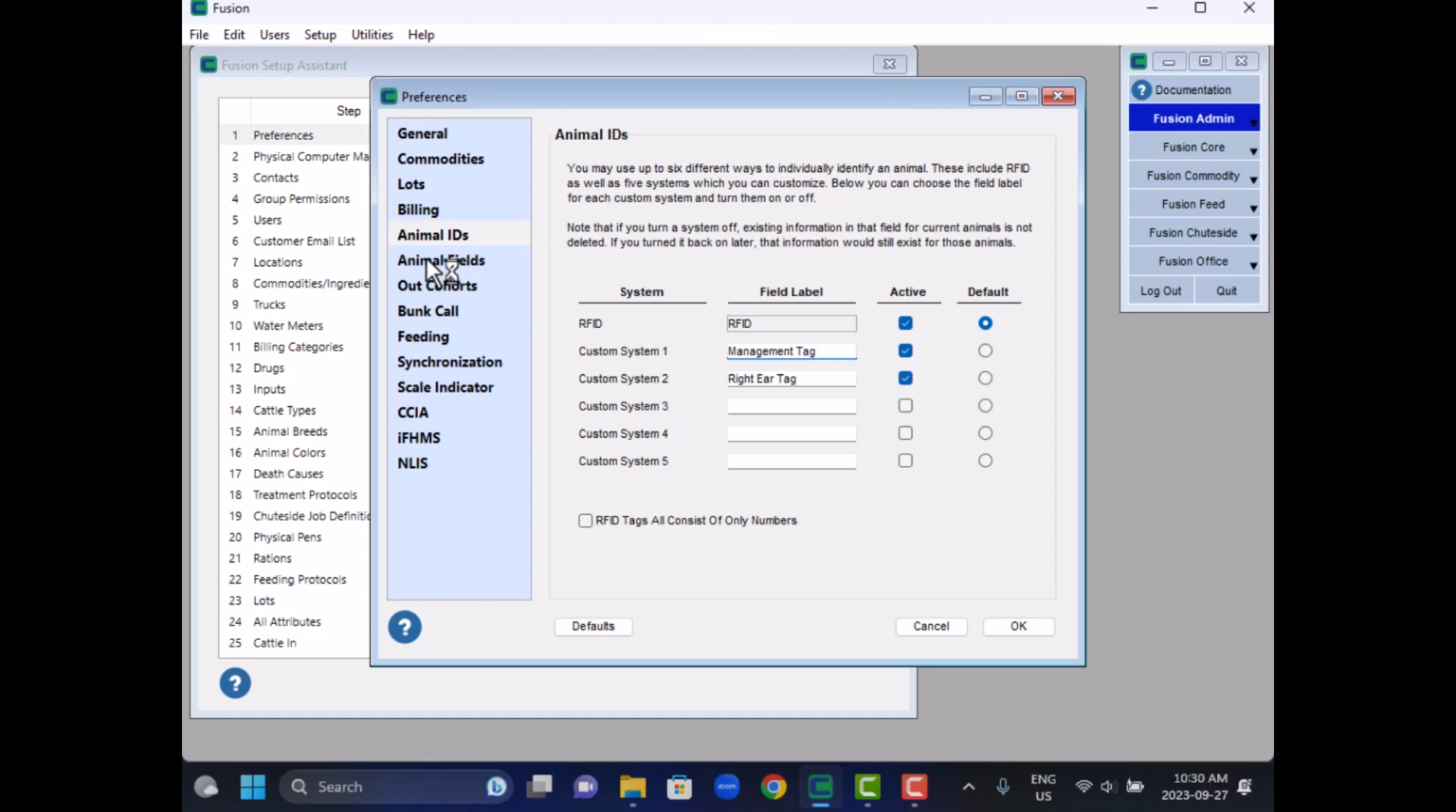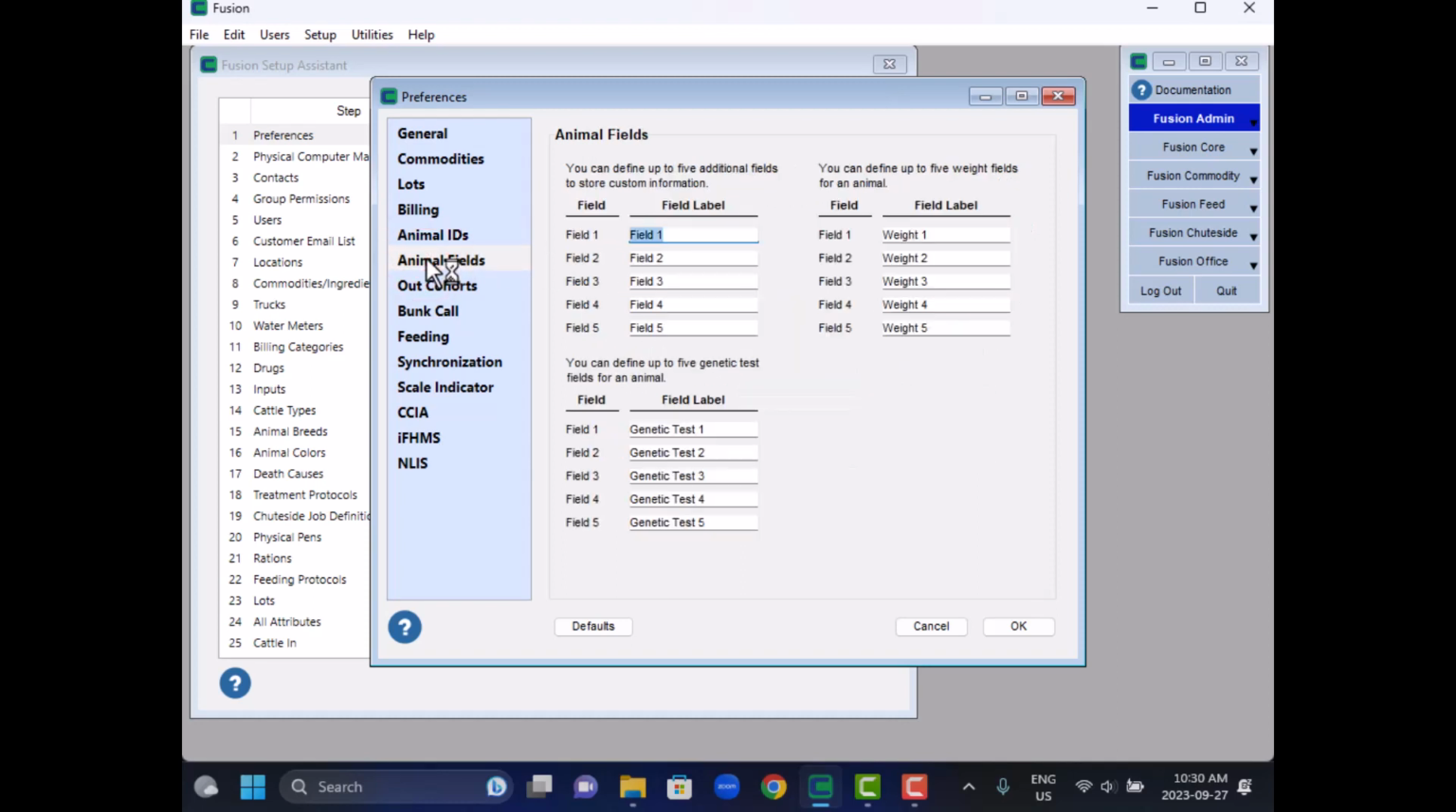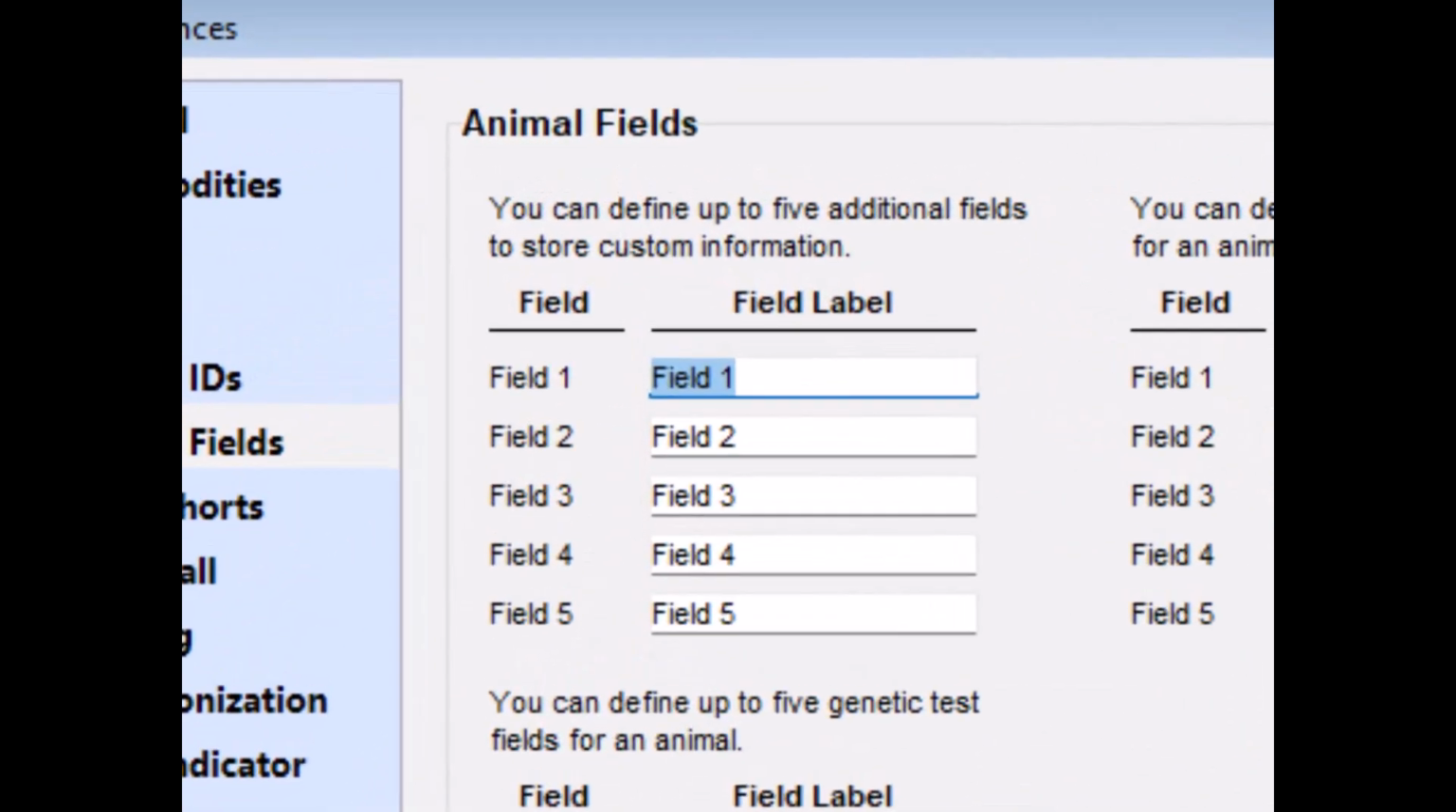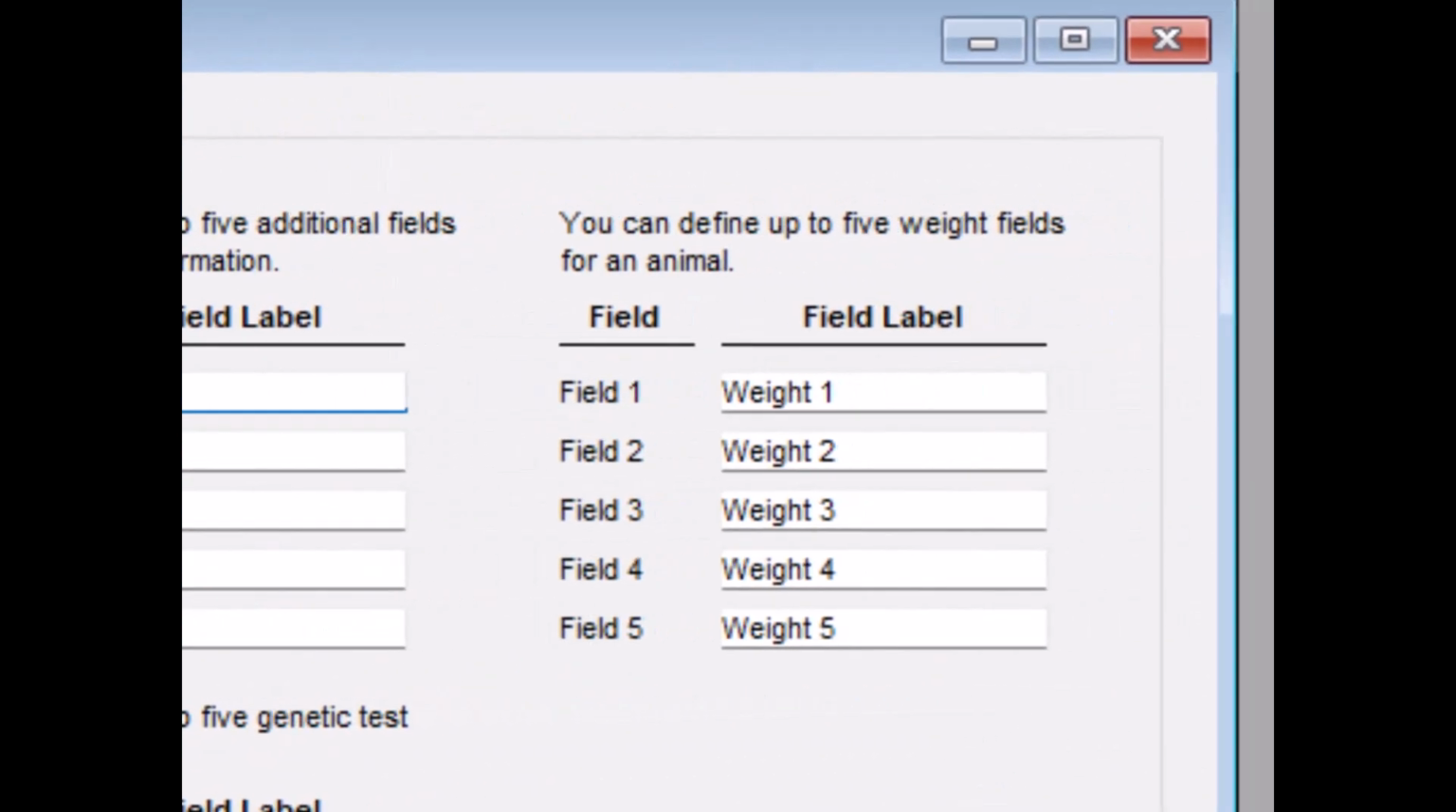The Animal Fields section continues the theme of customizable fields. Here you'll find 3 more sets of 5 fields, each that you can tailor to your specific needs for individual animals. Use this first set however you like. The second group is all about weights. While Fusion automatically keeps track of every recorded weight for an animal, these fields allow you to store a special weight that represents a specific point in time for easy comparison across all your animals. And don't worry about the induction and reimplant weights. Fusion's got those covered.